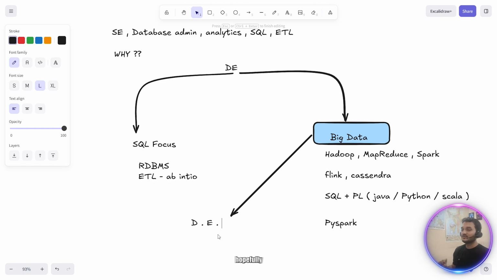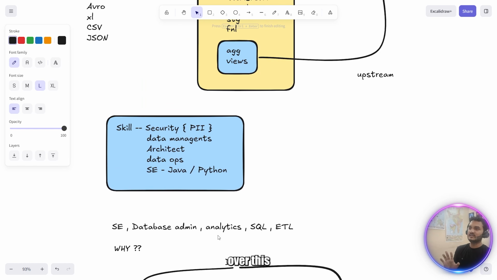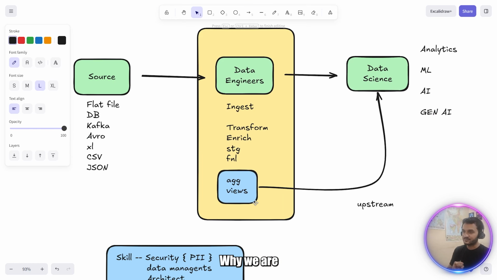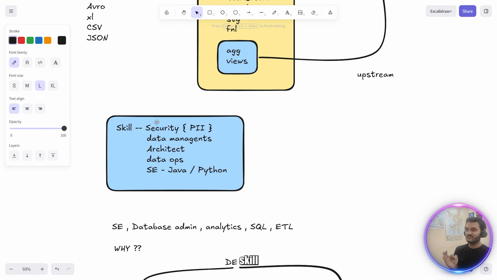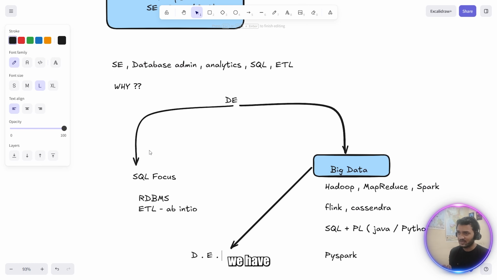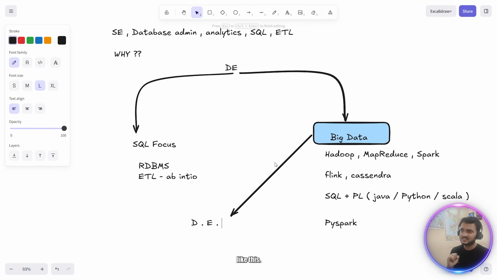So hopefully I have given a very clear understanding of this topic of data engineering versus data science, why we are upstream, what we do, and how we show our data. And what skills we should possess, who can come, and why data is looking like this, as a data engineer. Two streams are there: SQL focus and big data engineer.